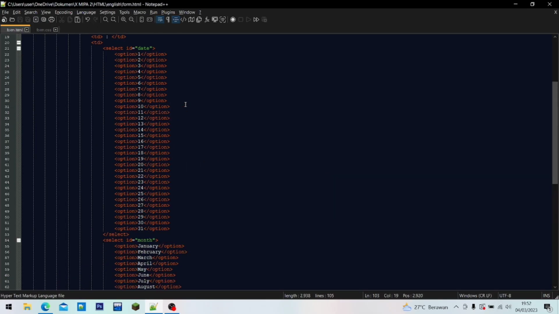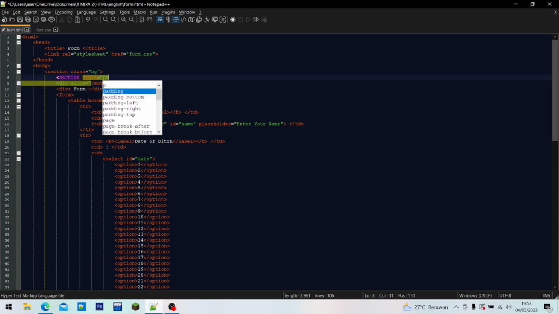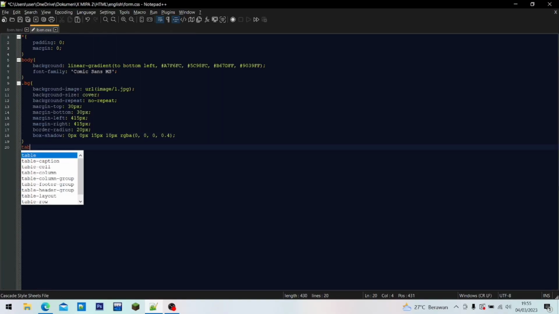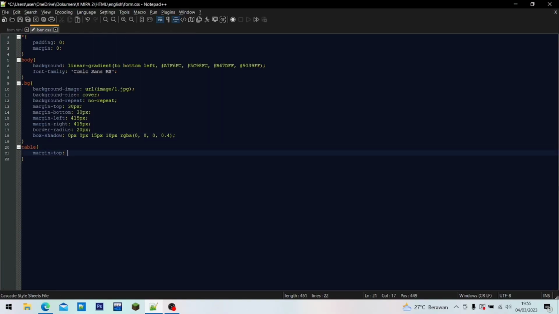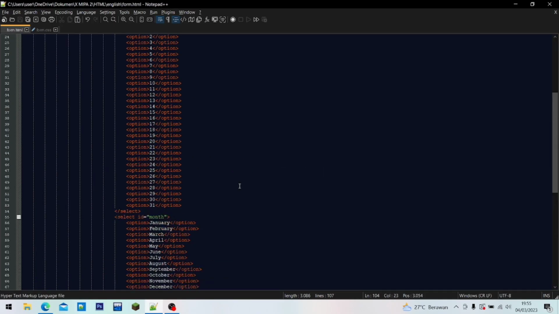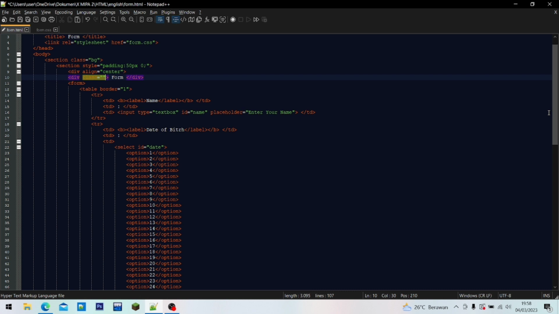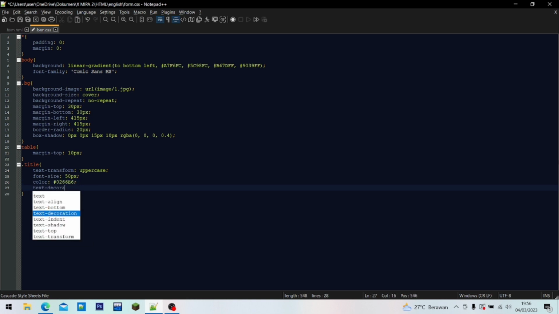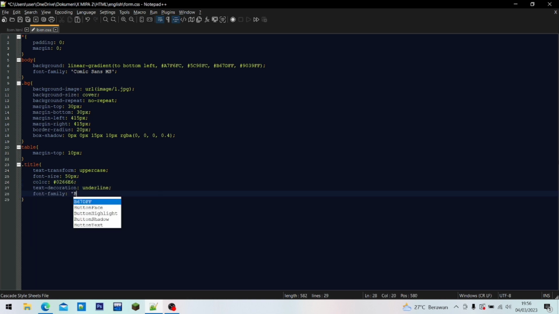In the HTML file, add a section tag with padding so there's a distance between the form and the background sides. Also, add margin to the table section. To change the title text, add a class to the previously created div tag. In CSS, add text transform, font size, color, text decoration, font family, and WebKit text stroke properties.